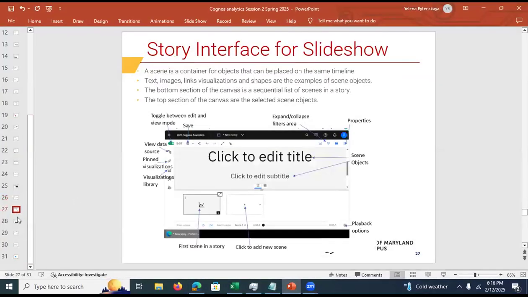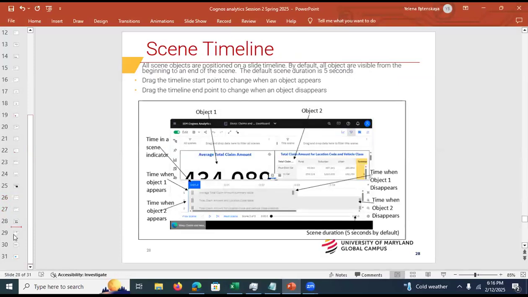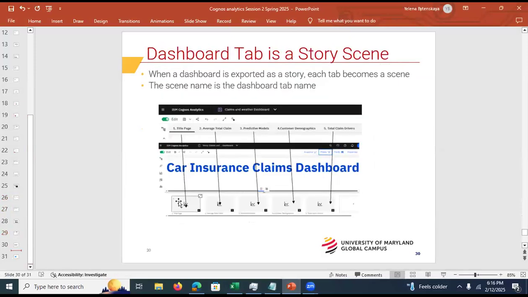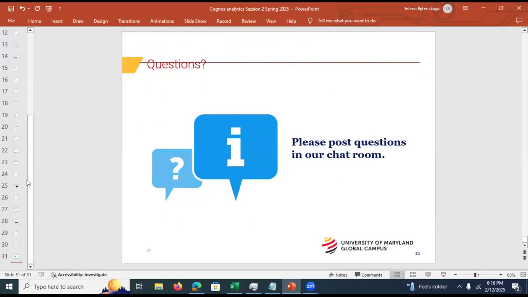I covered the different templates, right? I cover this, cover that. Sometimes I might be covering in a slightly different order, but I do cover them. And this slide shows you the correspondence that each tab is a story scene, right? Remember that. All right.